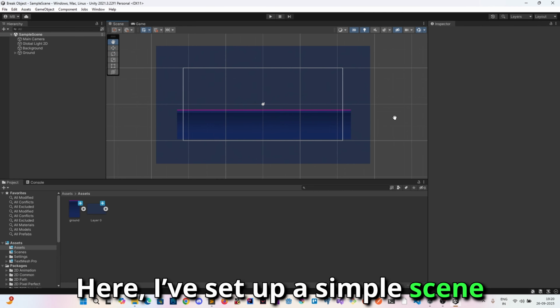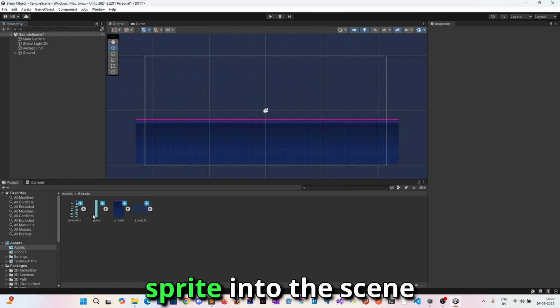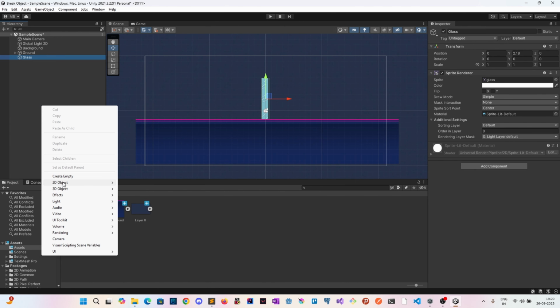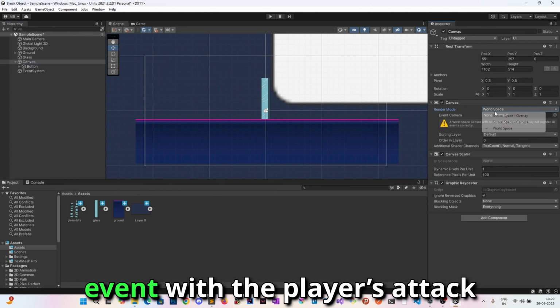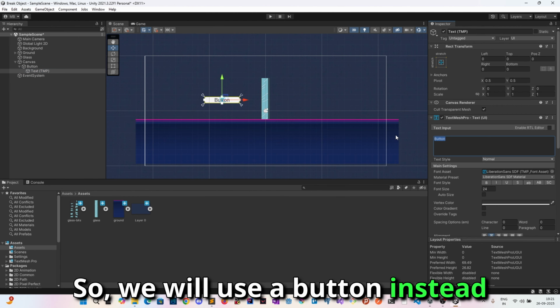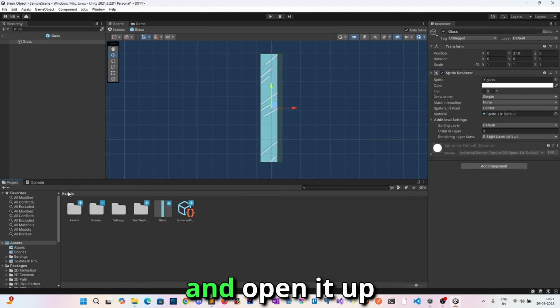Here, I have set up a simple scene with a background and a ground element. Let's import our assets and drag the glass sprite into the scene. Now, we will need a trigger for when the object breaks, which would usually be hooked to the collision event with the player's attack. But we don't have a player, do we? So we will use a button instead and connect our destruction code to it. Let's make this object into a prefab and open it up.